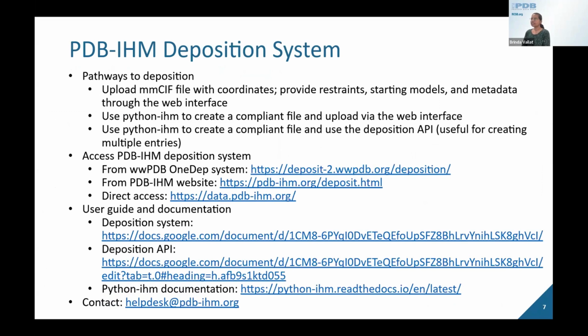So coming specifically to the deposition process, what are the pathways to deposition? There are three mechanisms recommended. The most commonly used mechanism is you start with a minimalistic mmCIF file with coordinates. You upload that and then add additional information through the web interface. This additional information can be the restraints, the starting models, and all the other metadata that I mentioned. That's the most common pathway.